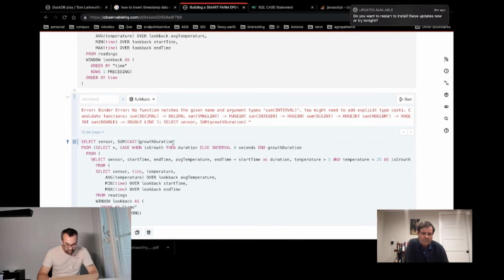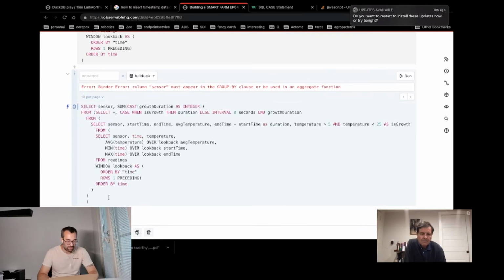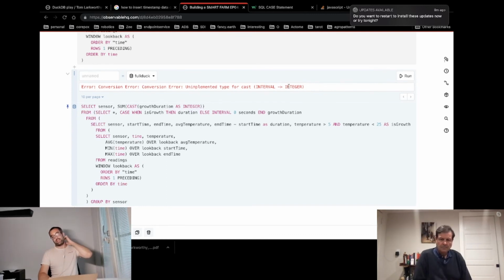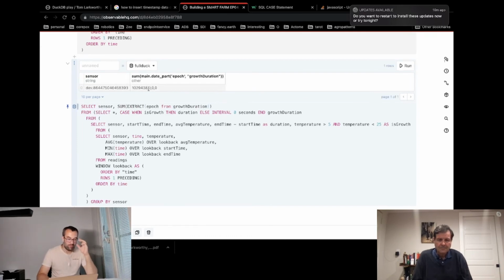So we'll cast growth duration as integer. Does that work? Yes, it does, but we also have to add a group by sensor here. Can't cast an interval to an integer, so it doesn't actually know how to convert a duration into a number. I think I'm using the wrong thing. It's not a cast, it's an extract epoch from growth duration. Like that? Bit weird, these commas here. Right, so sum that. I think this is now an integer.